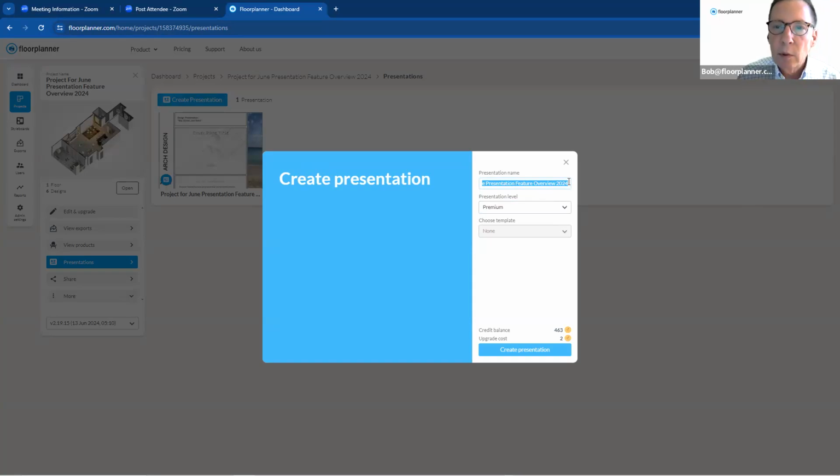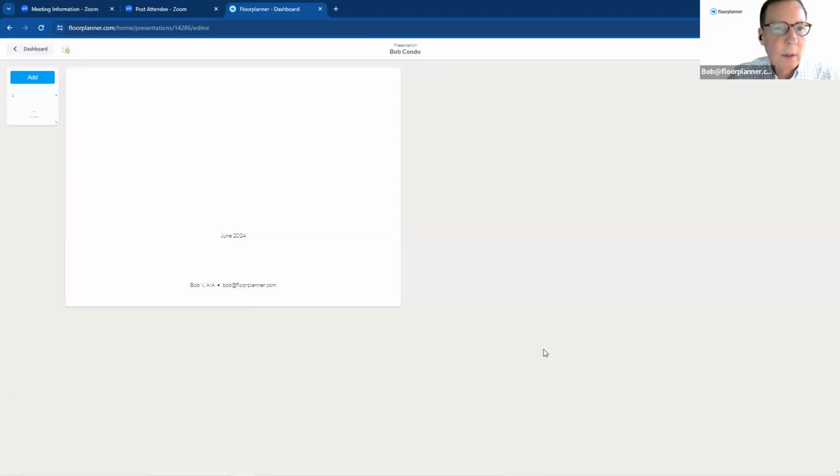PDF. So I'm going to go ahead and create this particular project, give it a name. I'm going to go ahead and call it Bob Condo for today. And I'm not going to work with a template. We'll talk about that in a little bit, but right now we're just doing this as a raw presentation. Hit the create presentation tab. And there we go, out into the cloud, starting to build this presentation.